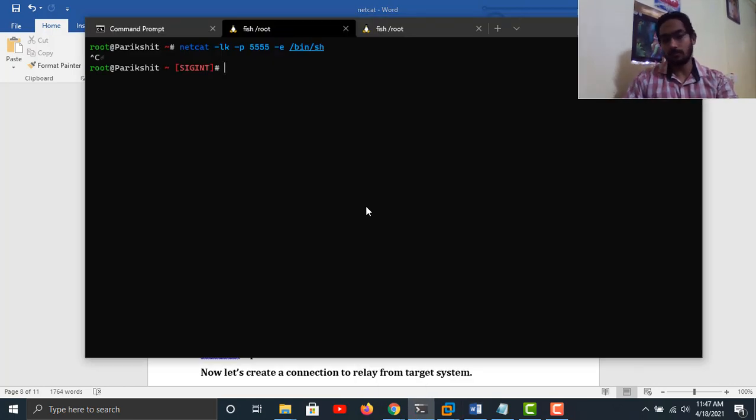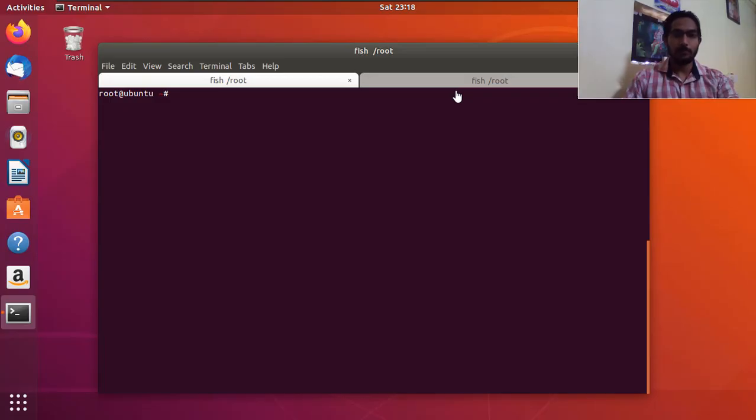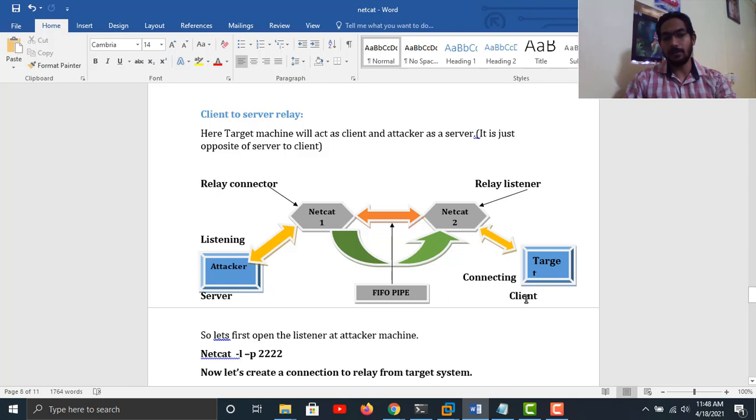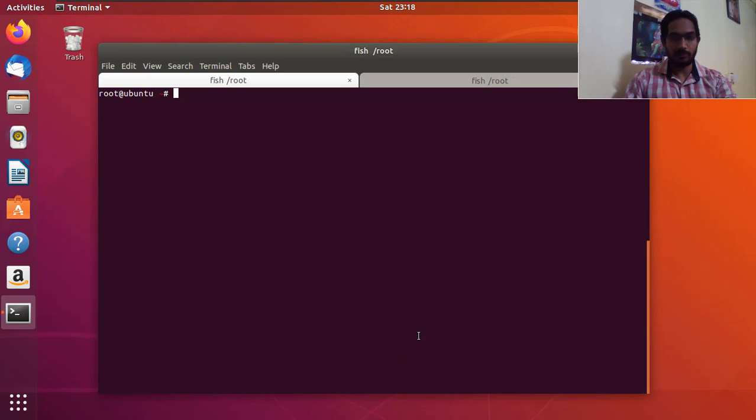So this is our client machine, which is our target machine, or you can say victim machine. This is our Ubuntu machine which will act as a relay. As I said, our target machine will act like a client, which will be in connecting mode. Before that, I have to set up the relay with the netcat command. Let me first complete the second command.